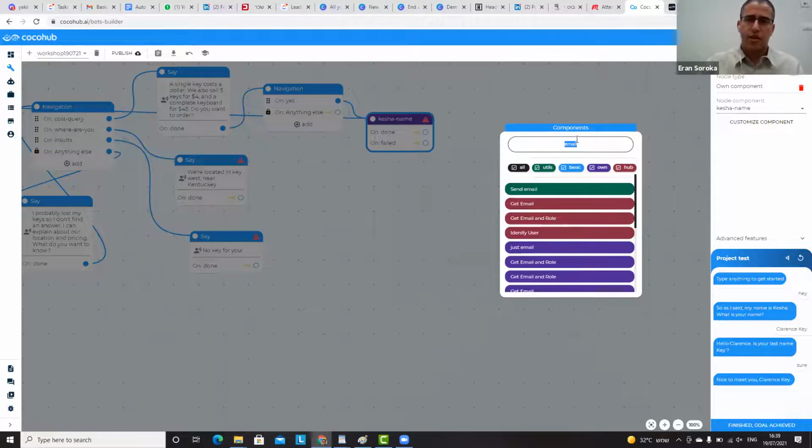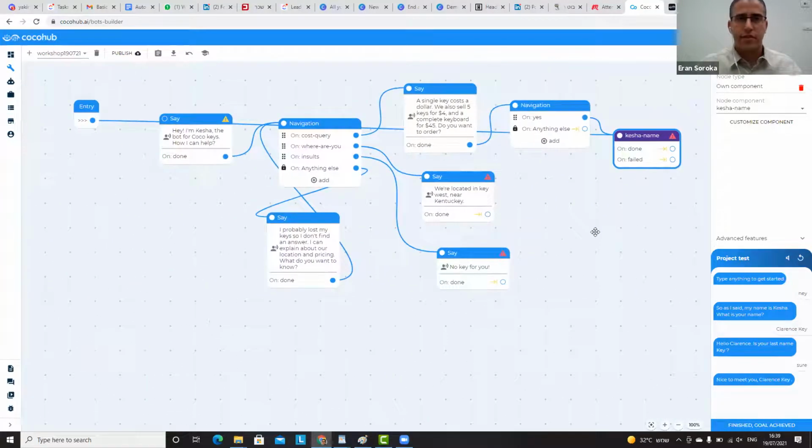Let's say that the conversation has ended. We can also have a send email node, which sends all the information to your email, and then you have the lead. Like we interviewed our customer, and he wanted to order. Now we're getting to our email, or our system, all the details of the customer that wants to be a customer of Coco Keys. Miri, you want to take it from here?